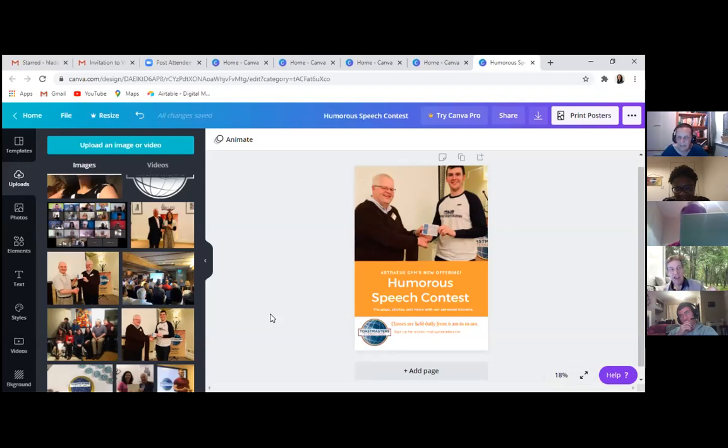Is there any indication on Canva how much of the space you've used up by loading all these photos and what have you, so you know if you're getting close to the limit? That's a great question.